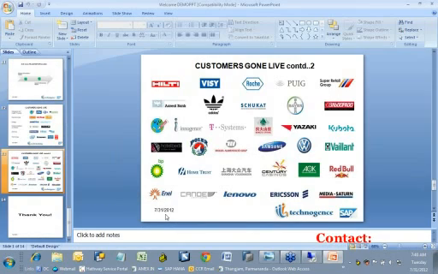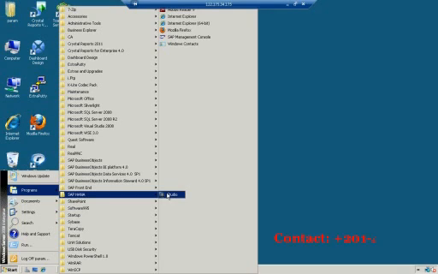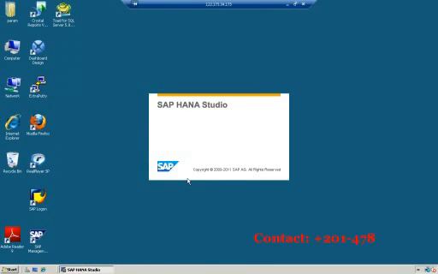The training catalog says SAP BW on HANA, but the architecture says HANA sits on top of BW.